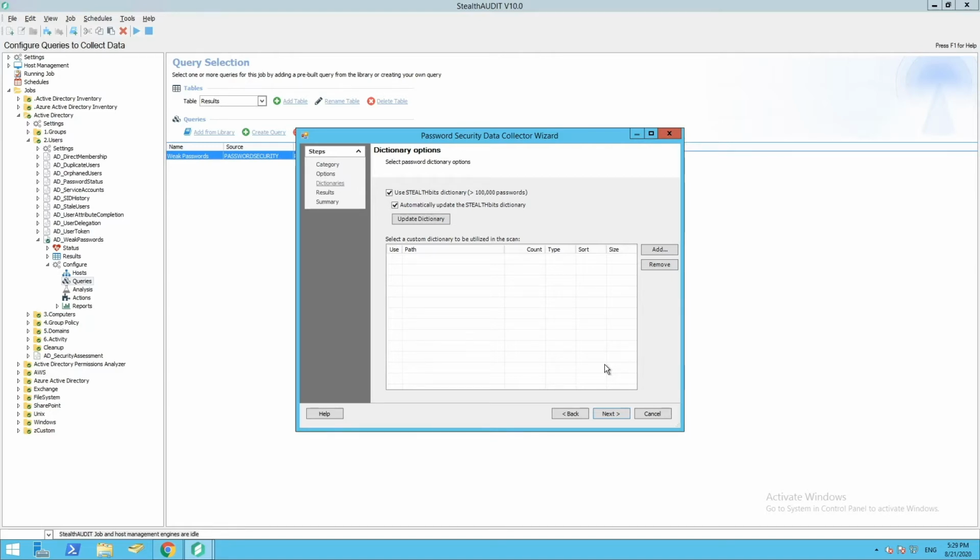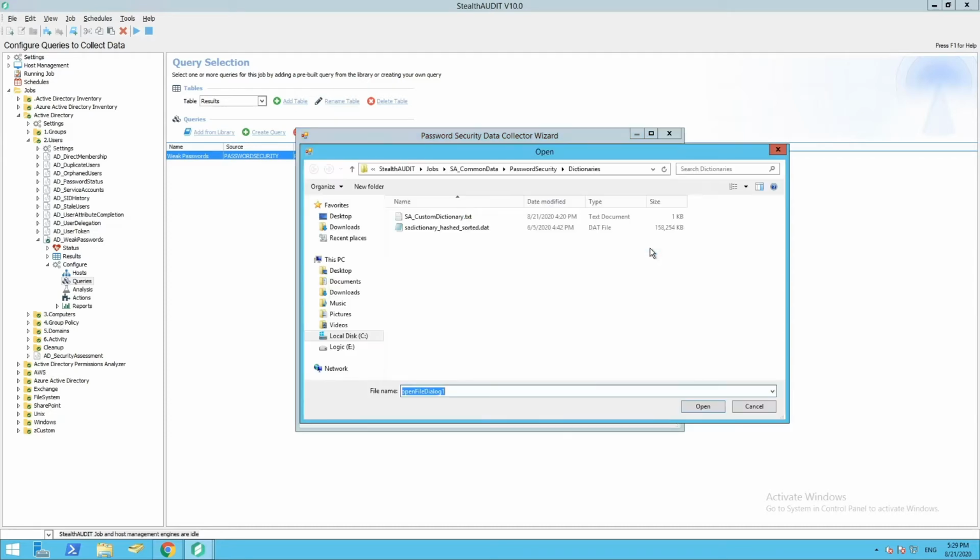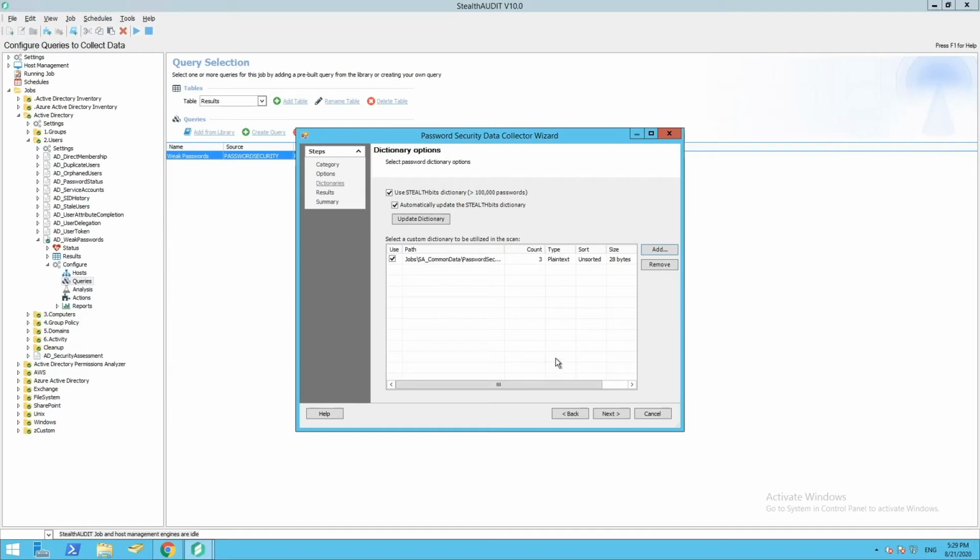Adding a custom dictionary is easy, using the data collector query interface in StealthAUDIT. On the dictionaries page here, all you have to do is press the Add button, navigate to the custom dictionary that you've curated, and press Open. You can now see in the user interface that we added the dictionary that I've selected, and we actually identified that there were 3 passwords in plain text stored within that dictionary file.